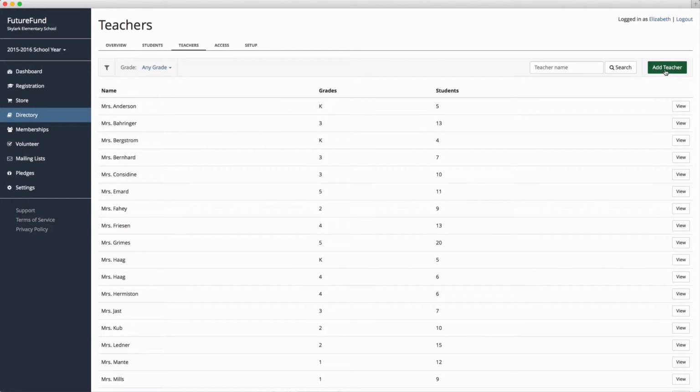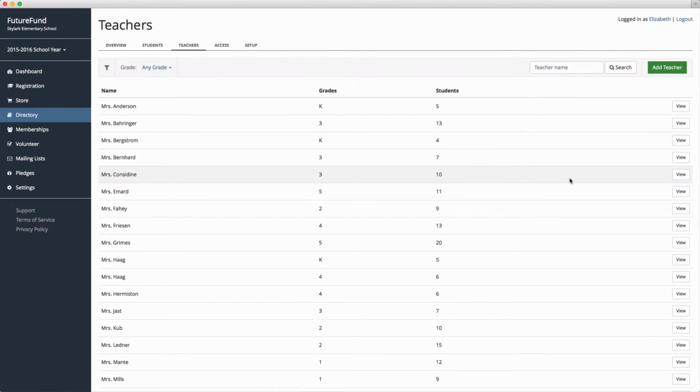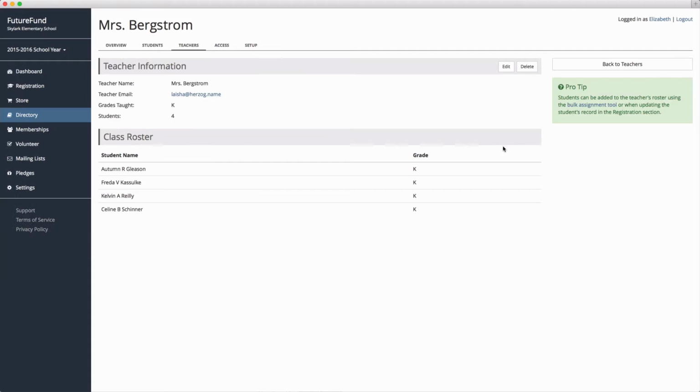If we need to add a teacher, we can simply click Add Teacher, enter their name, email address, and select the grades that they will teach. Teachers can teach more than one grade. If there is a teacher in the system that is no longer a teacher, click on View, and by clicking Delete, you can remove the teacher from the system.